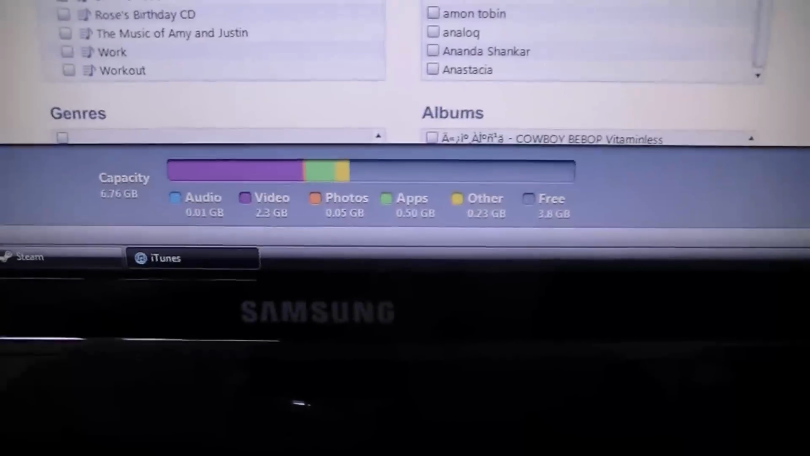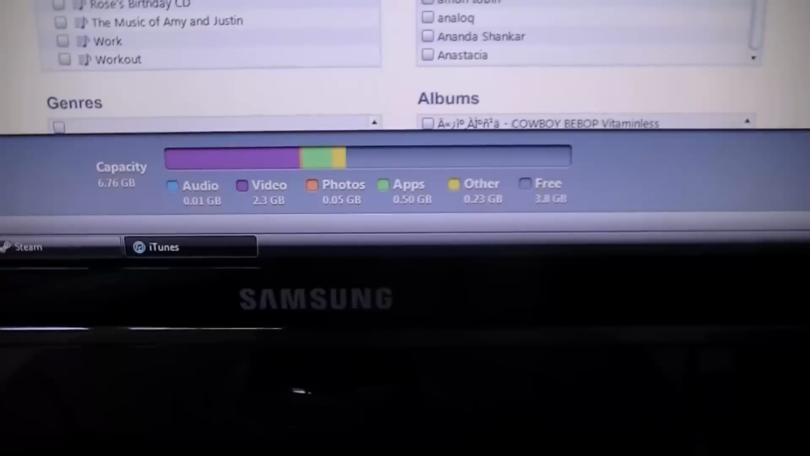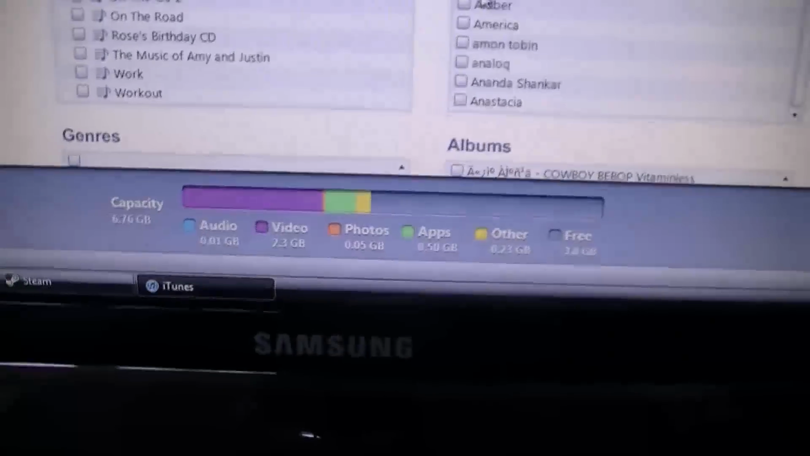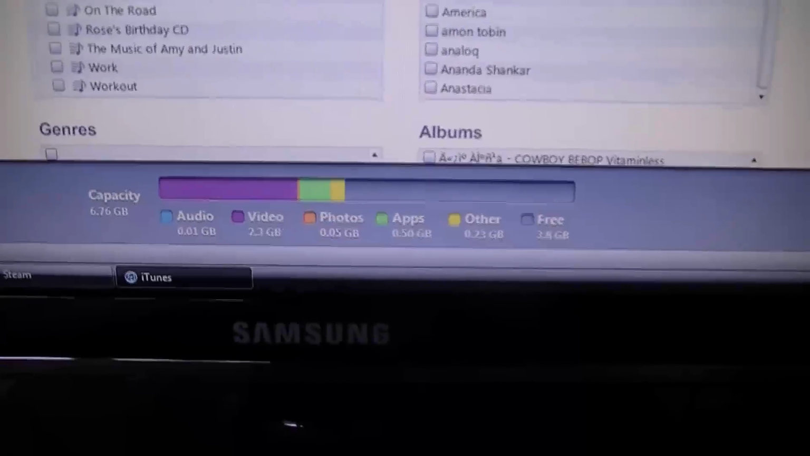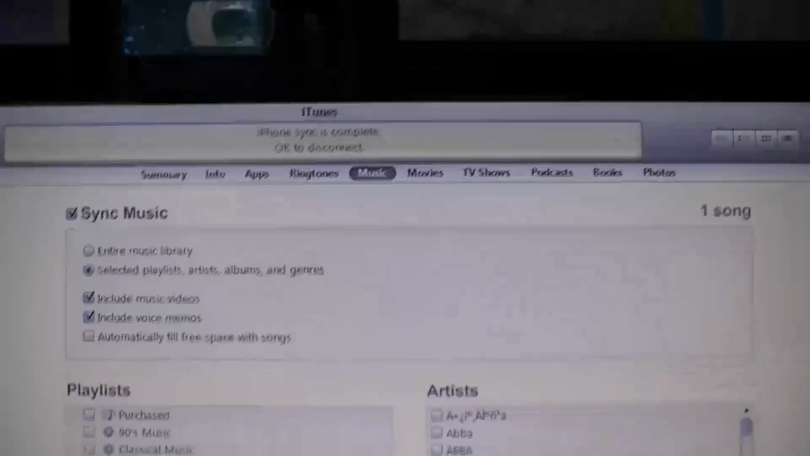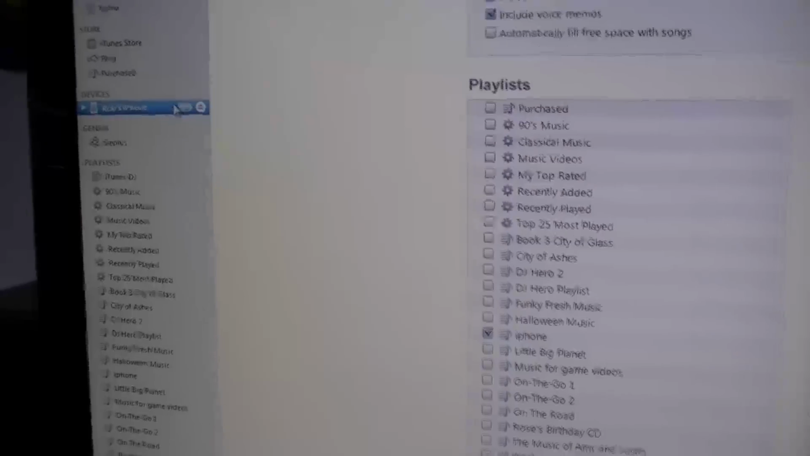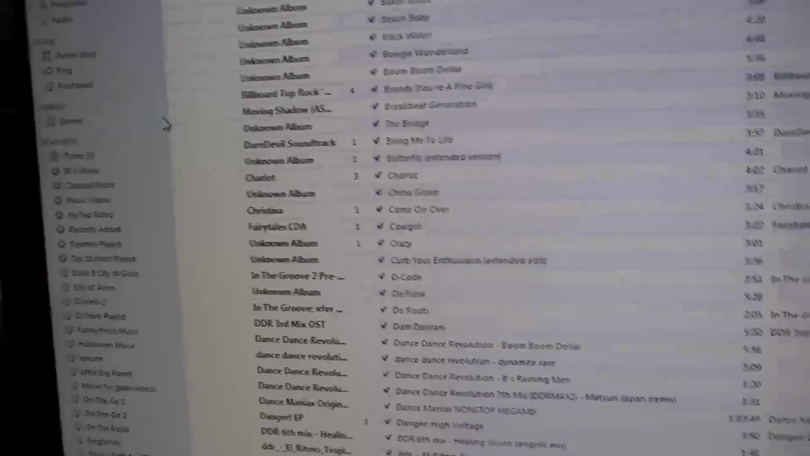So it's going to apply that. And we can see a little summary here. The purple space is video, the green is apps, and just a very small bit of music. It may not even show up. Yeah, just a little bit at the left in there for audio. Okay, so we see iPhone sync is complete. Okay to disconnect, so we can disconnect it now and try it out. So we're going to go back to our little iPhone, whatever your iPhone's called, and click the little eject button. And so now we can go test it out.